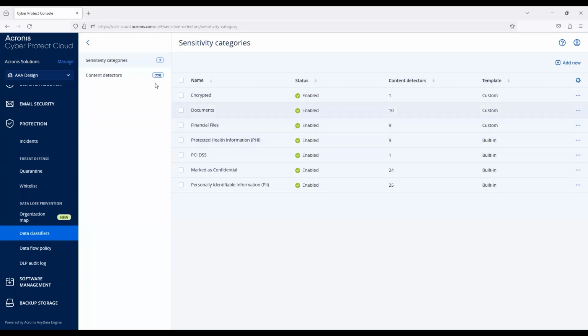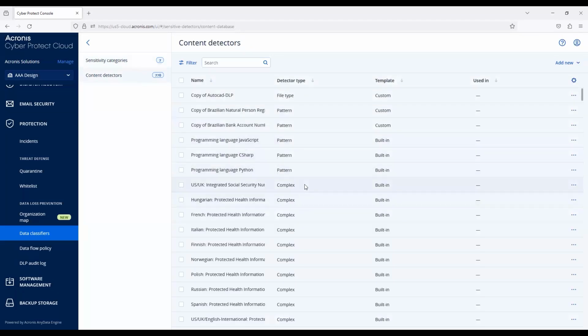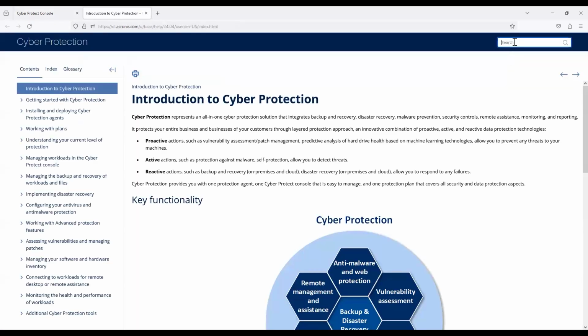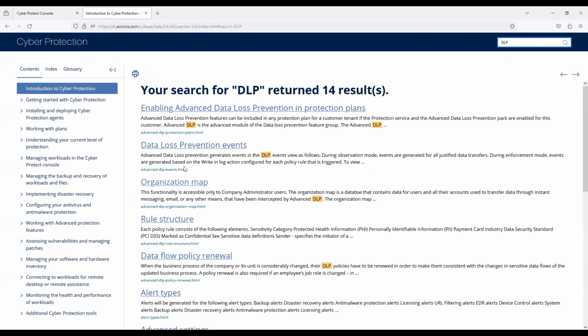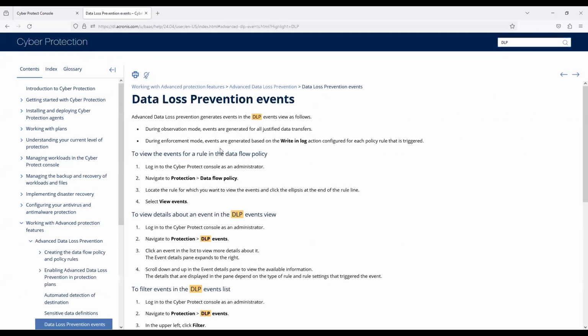Now, there's a couple ways to get this going, but I did want to talk real quick about the actual content. What I highly recommend if you want to learn more about the type of content detectors and how to add new ones here is hit this question mark here at the top and hit documentation. The reason I say that is that if you do that and then you type in DLP up here, you'll be able to go into DLP specifically.